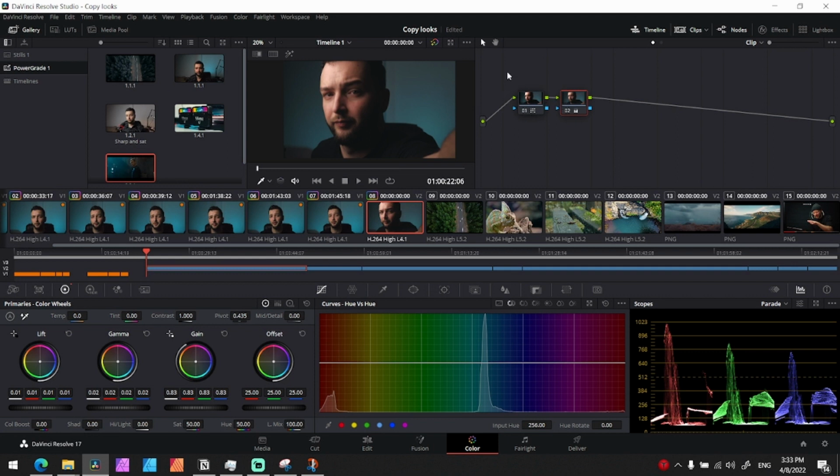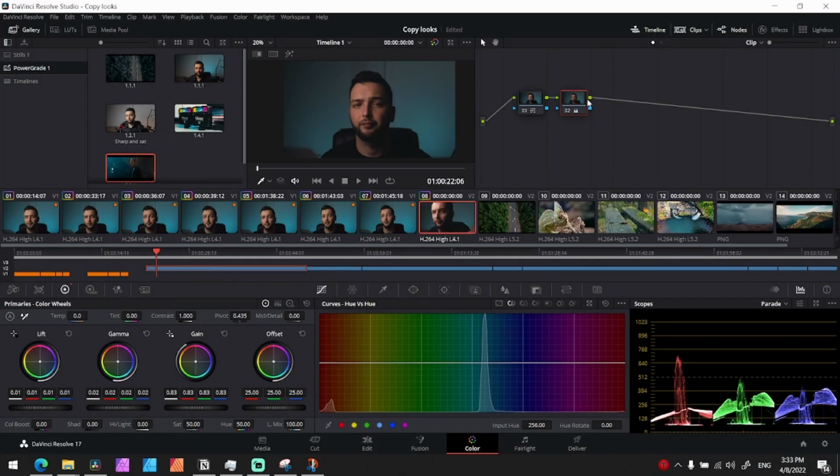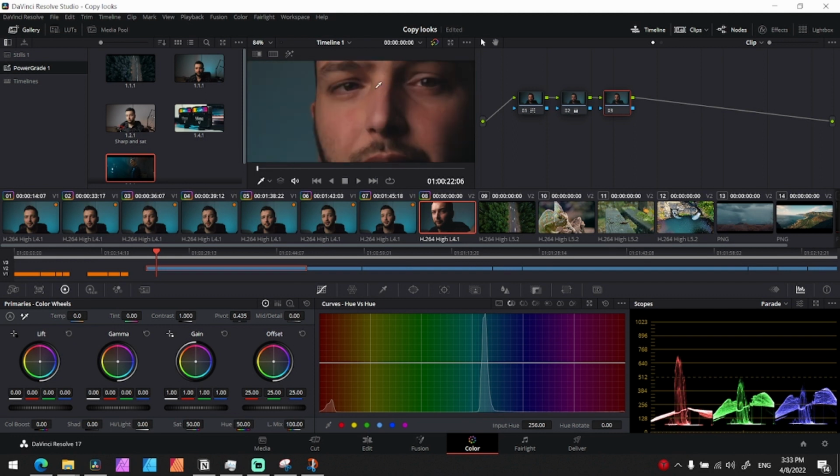Now I'm gonna select those two nodes, make the screen bigger. So this is me. Now I'm gonna disable the nodes, and I think we're closer to getting a look. Now what I would want is actually sharpen a little bit.